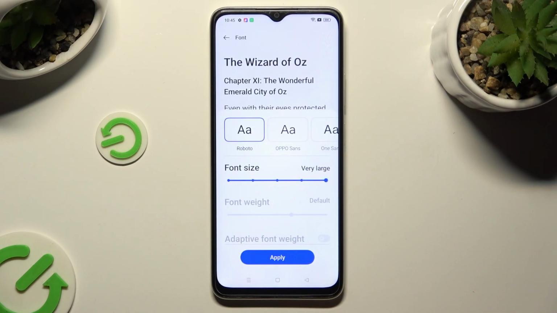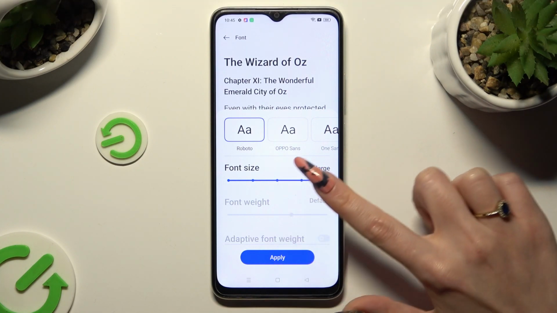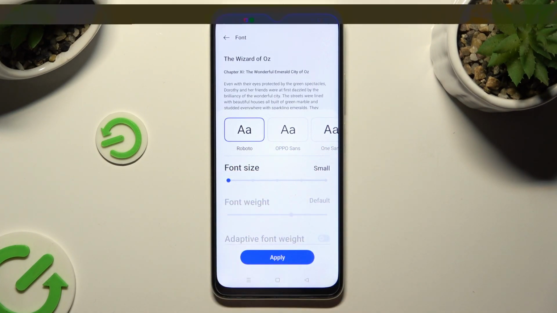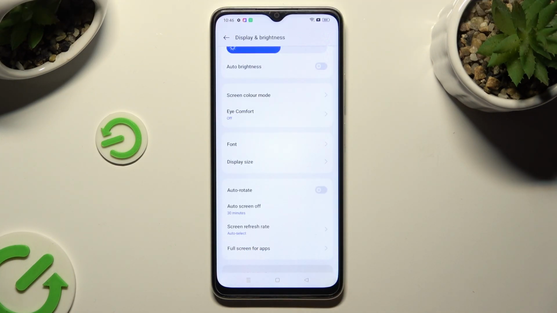Now you can finally operate this font size slider in order to adjust it and check out the preview above. Lastly, hit Apply at the bottom. So when I do that, as you can see, the size of my text has changed.